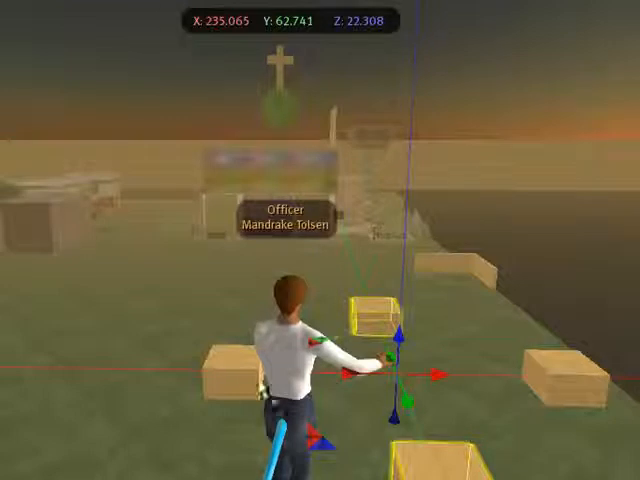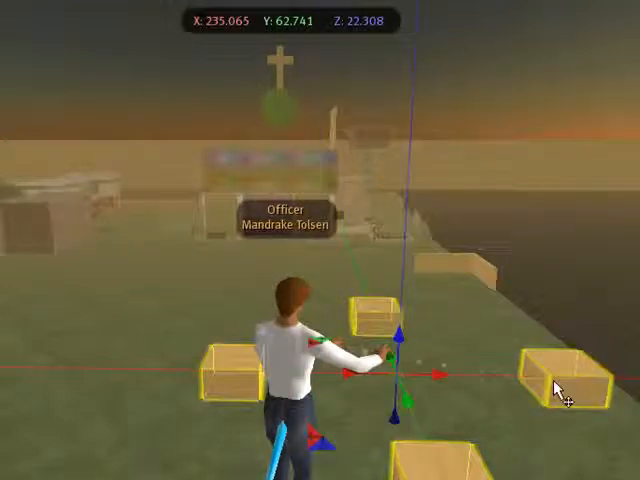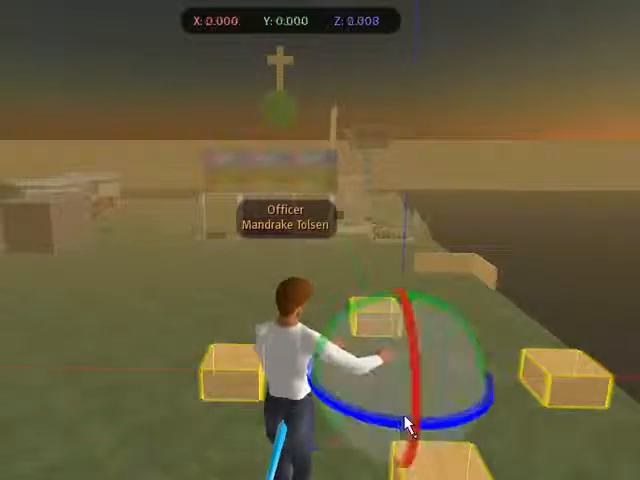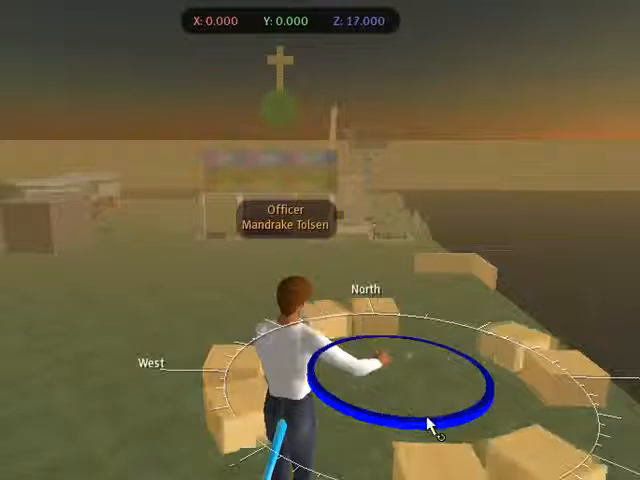And now let's shift click to select the other ones. And now we have 4 selected. Let's go ahead and shift drag to make a duplication. Control Z to go back. And now let's control and rotate 45 degrees.